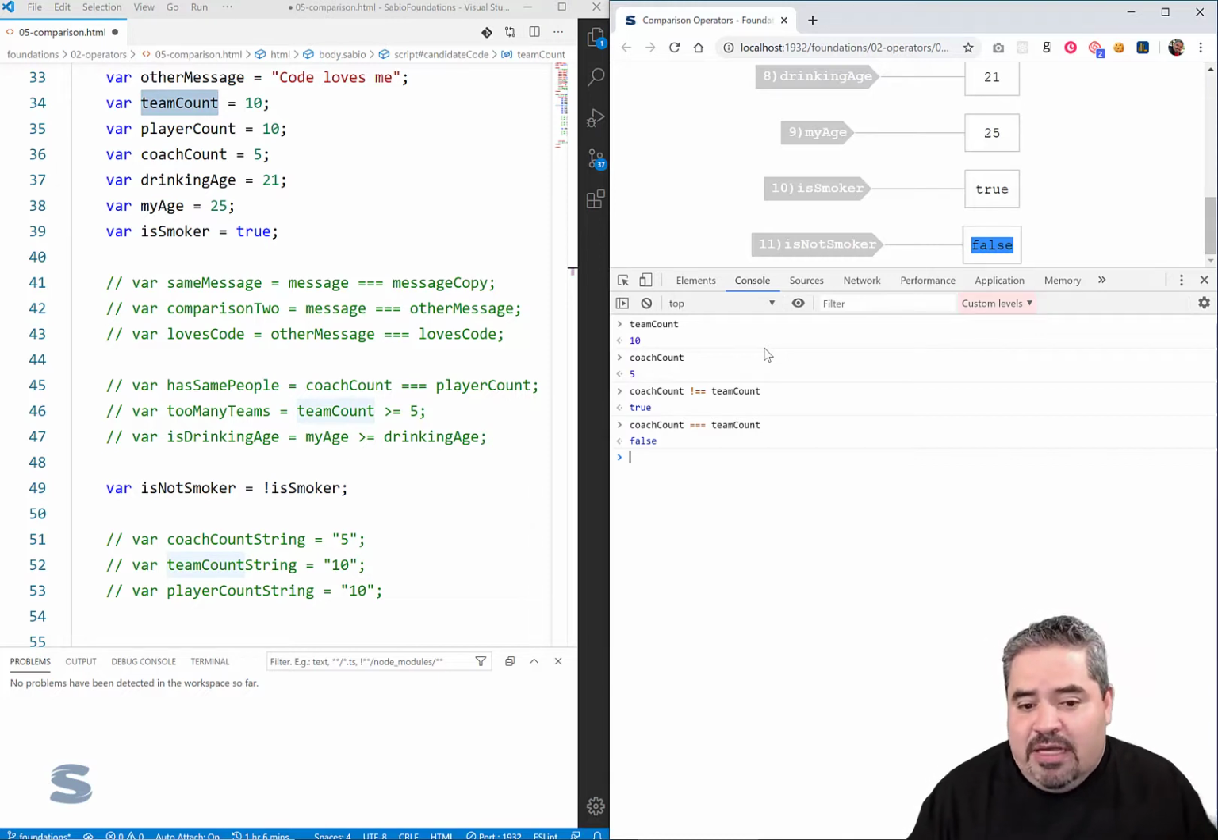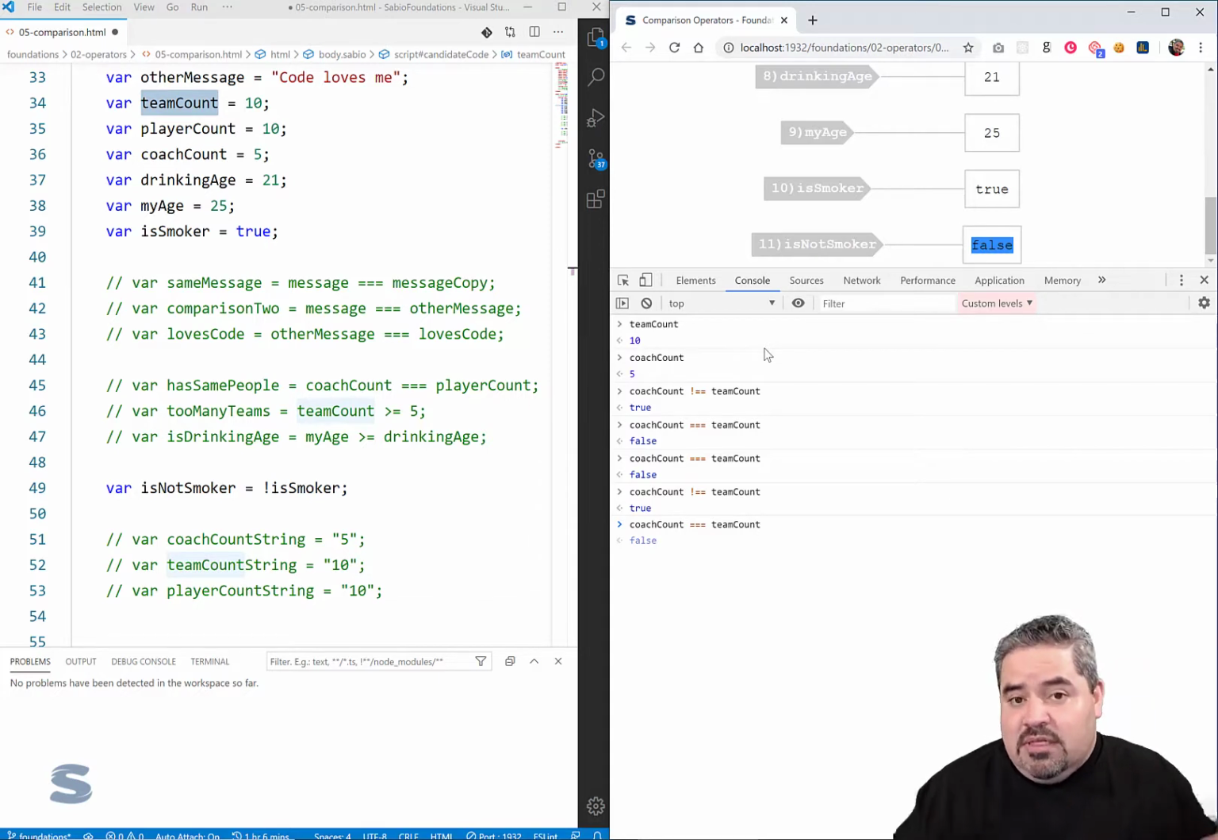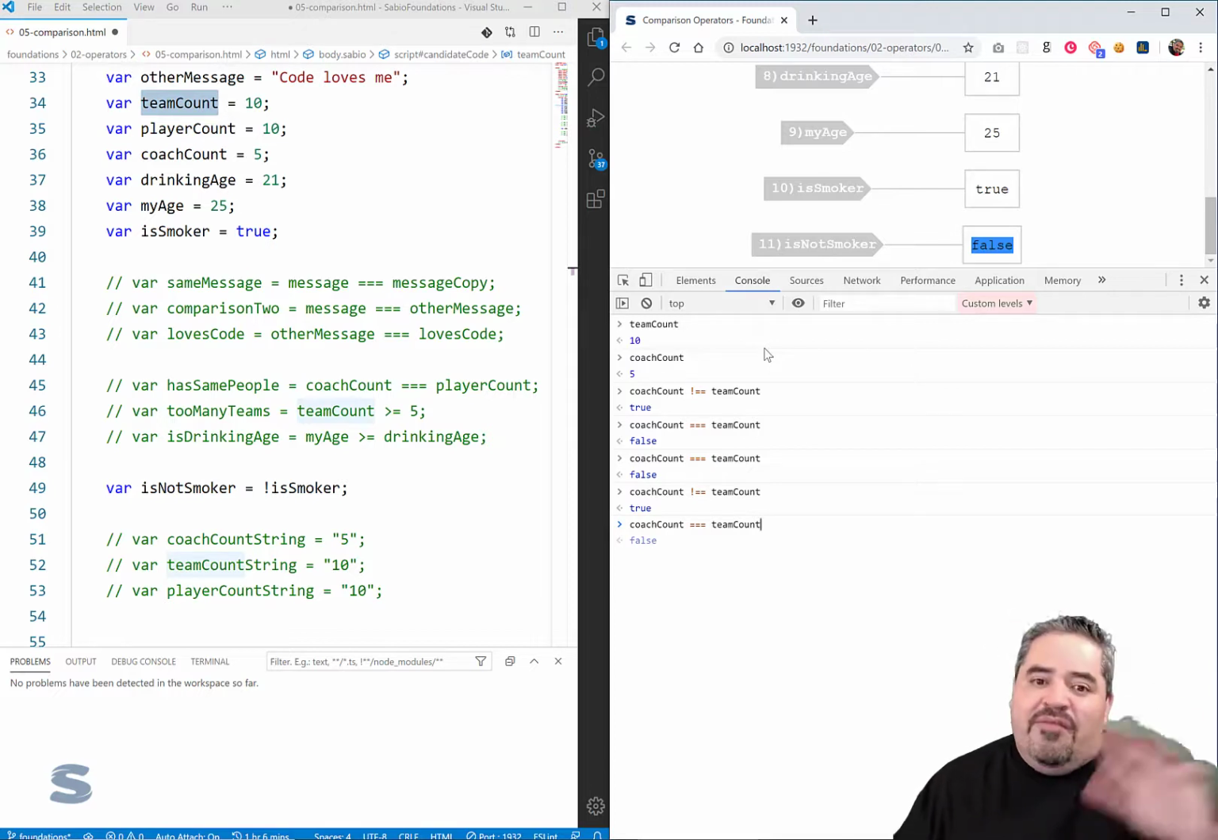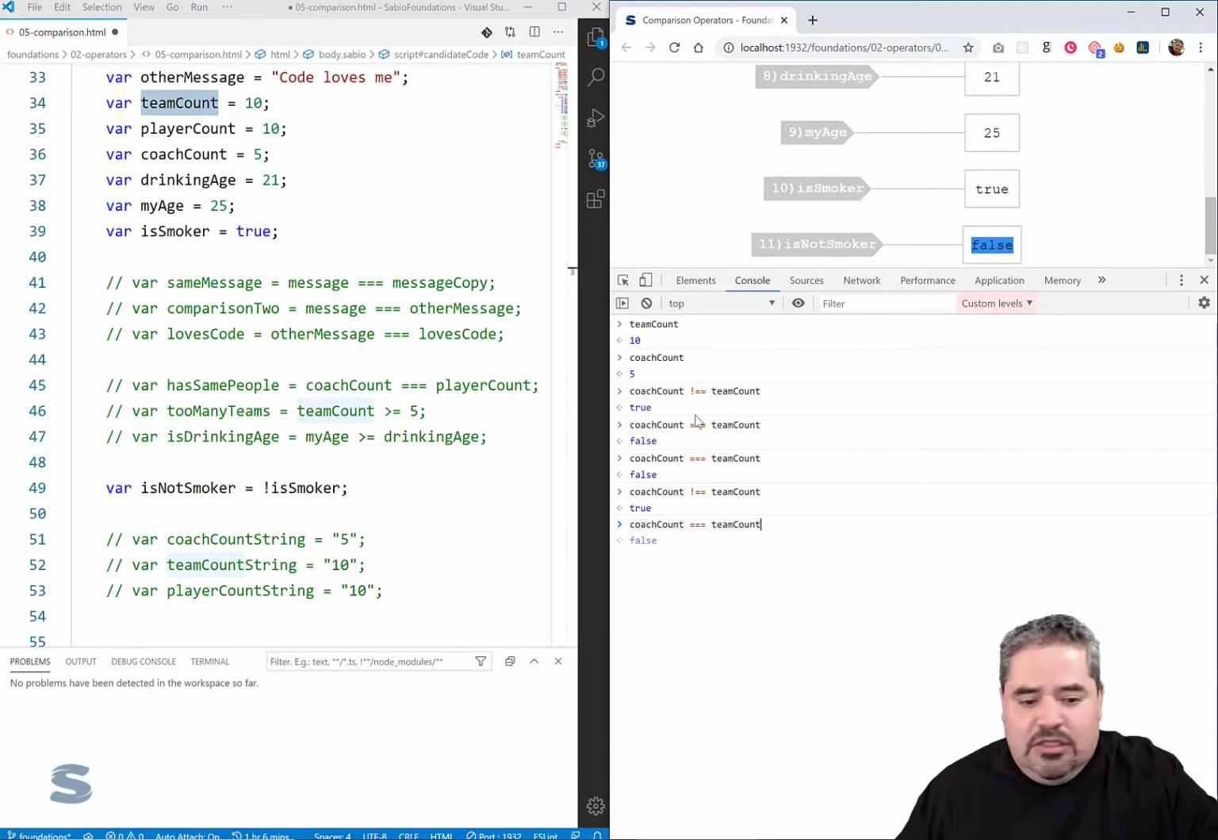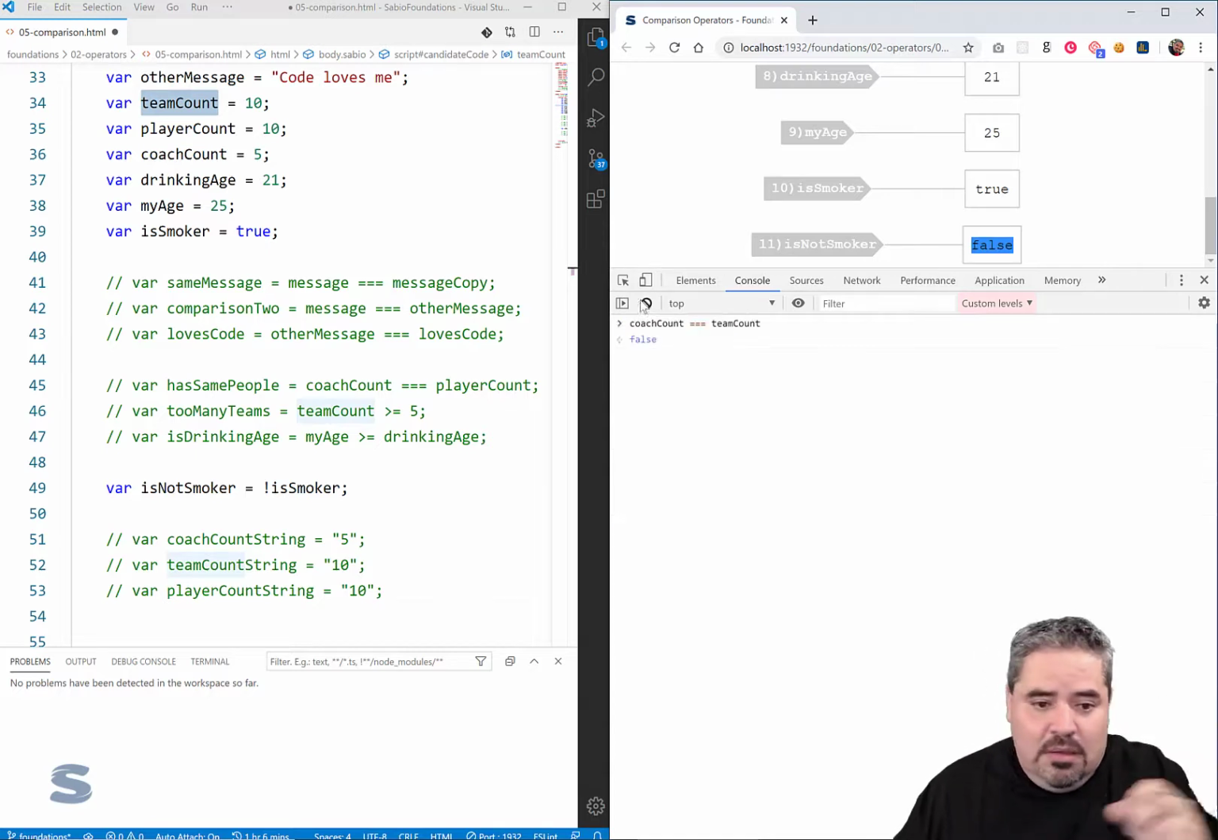And that's all based off of whether I have a false or a true coming out of a potential expression. Okay, so my coach count is not equal to my team count. That means I got to go do some work, right? If my coach count is equal to my team count, if that was true, then it's time to play ball. So the not takes any expression that's true or false, or truthy or falsy. We'll learn about truthy or falsy later, but basically true or false, and it flips it. It just completely flips it to the opposite.